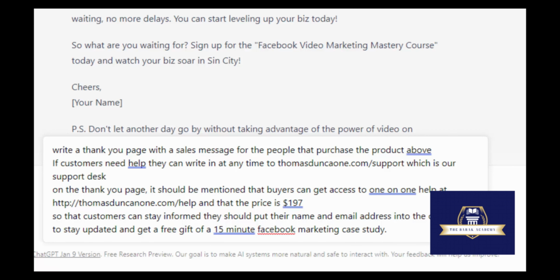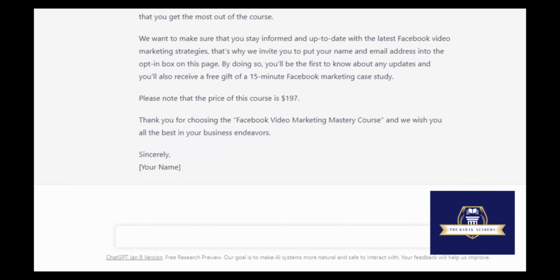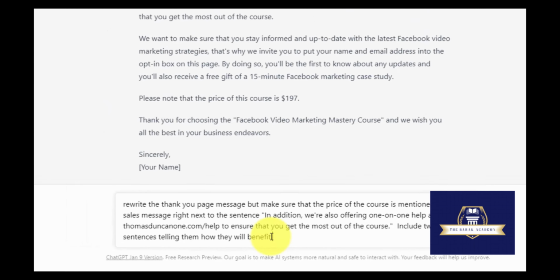So now that we have written out our instructions, we are now going to click enter. Now again, we may or may not like the full text that we receive back from the chatbot. Now in this case, we're going to ask the chatbot to rewrite this thank you page message, and we're going to make a change to it. So we've now added in some additional verbiage. We're now going to click enter.